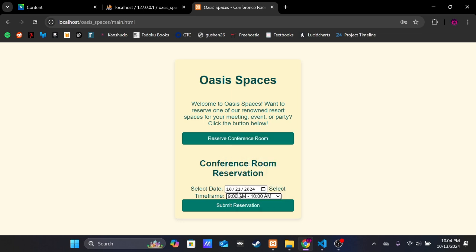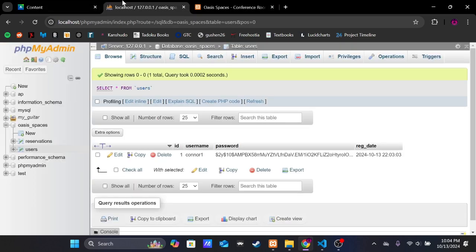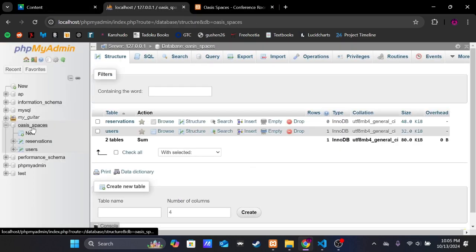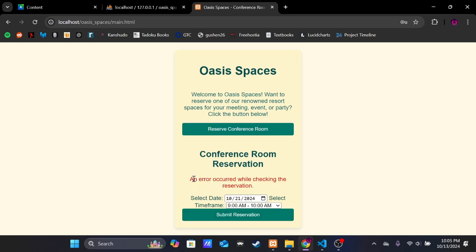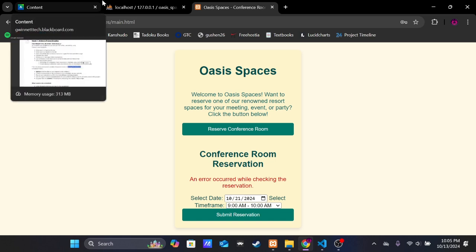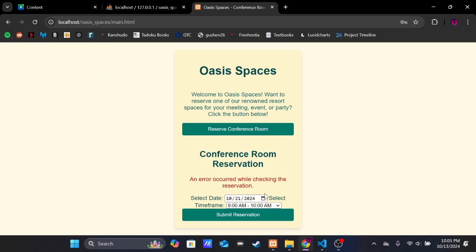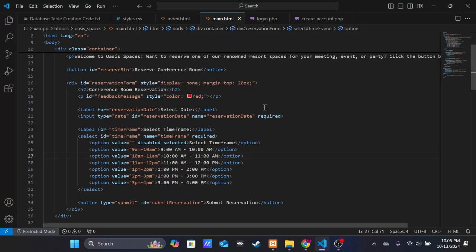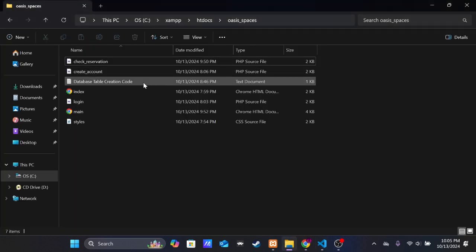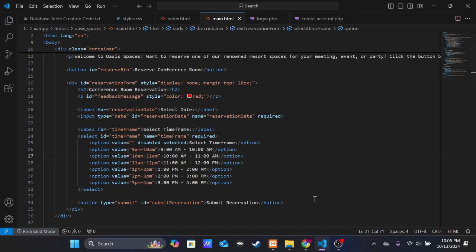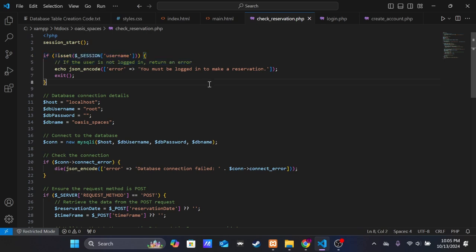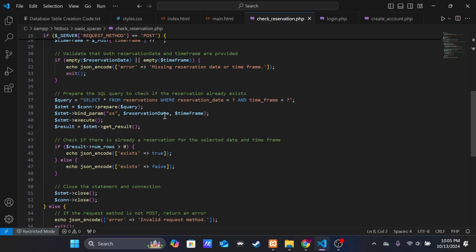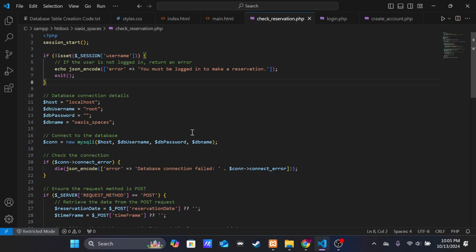At the earliest time. And normally you'd hit submit reservation and it would show up in the reservations table. But I get this error message that says an error occurred while checking the reservation. And I literally have spent the last 3 hours trying to figure this one out. I have code, which I will include, the check reservation code right here. Let's go ahead and open it. I spent a long time. I even used AI to check this to make sure it works, and everything says, oh, it should work.